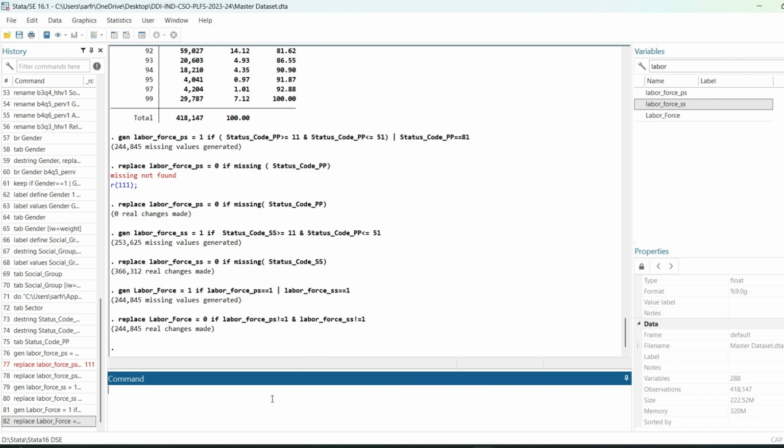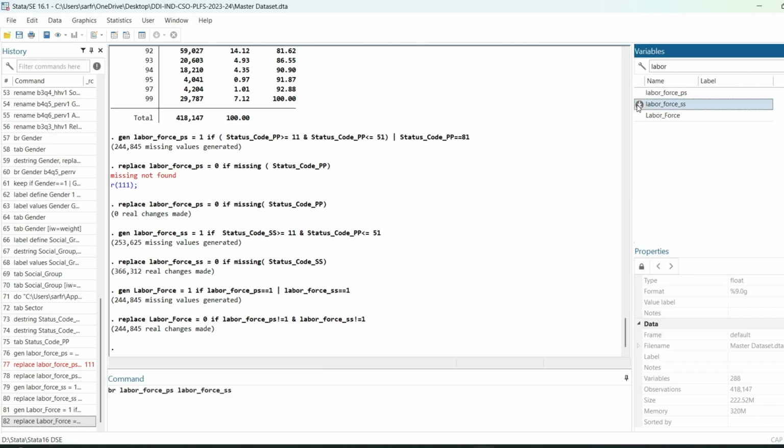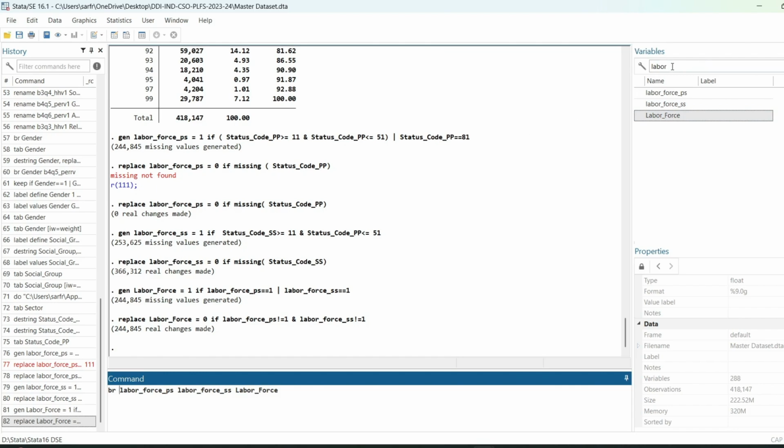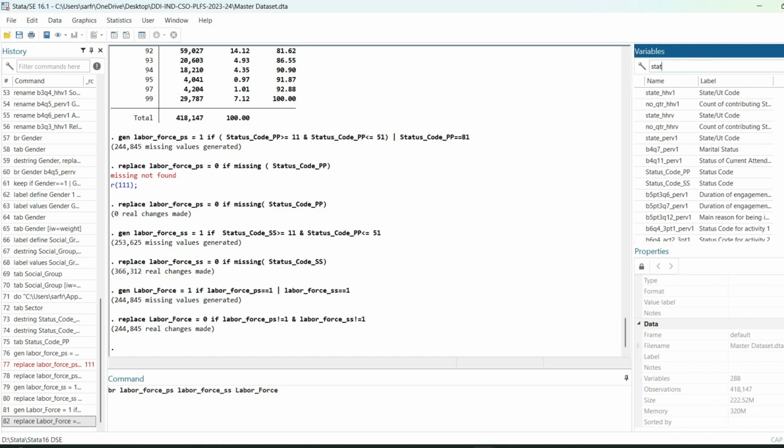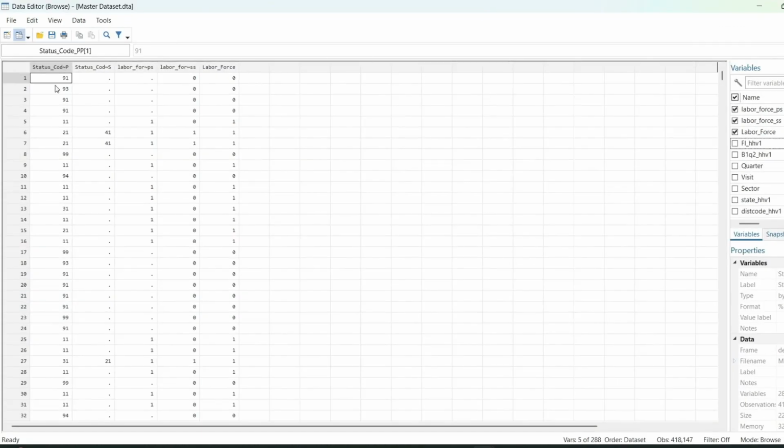Maybe we can just browse this, or maybe it would have been even better if we go with the status code so that it makes the visualization clearer. Okay, so 91 was out of the labor force, so 0. 21 and 41 both are in the labor force, so here also 1, here also 1, hence 1.